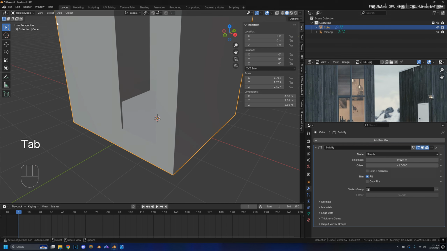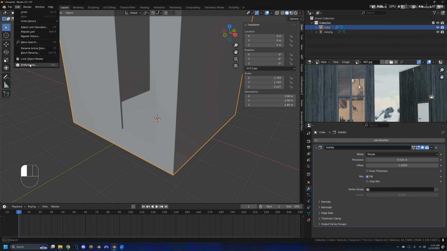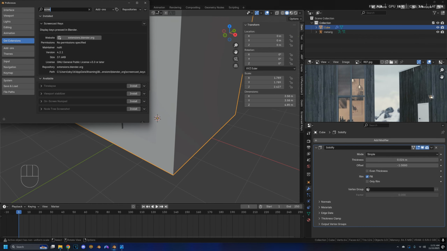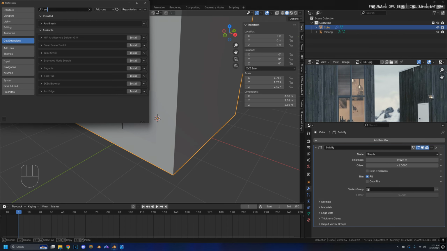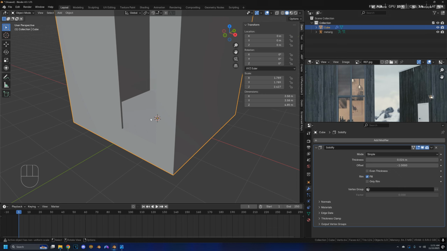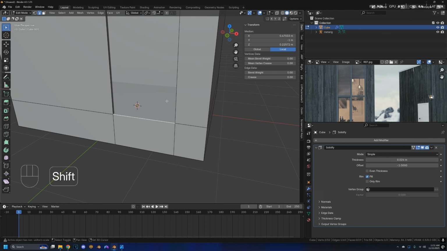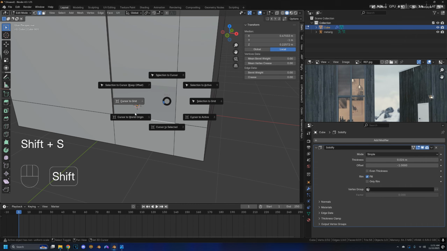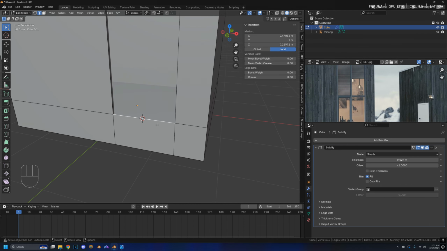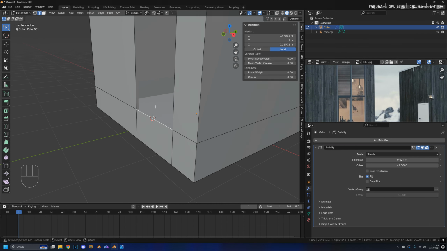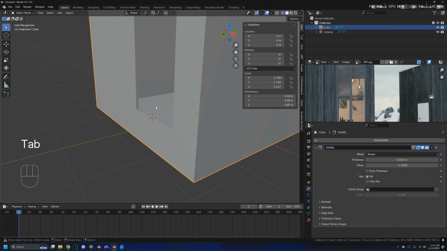So let's add a window. So we want to go to Edit, Preferences. Let's go to Extensions. Yeah, just search for Archimesh. And let's add a window. So we're gonna go into Edit mode. We're gonna select Edge. Cool, Edge selected. Shift S and Cursor to selected. That will just take your 3D cursor and that will make things easier to spawn.